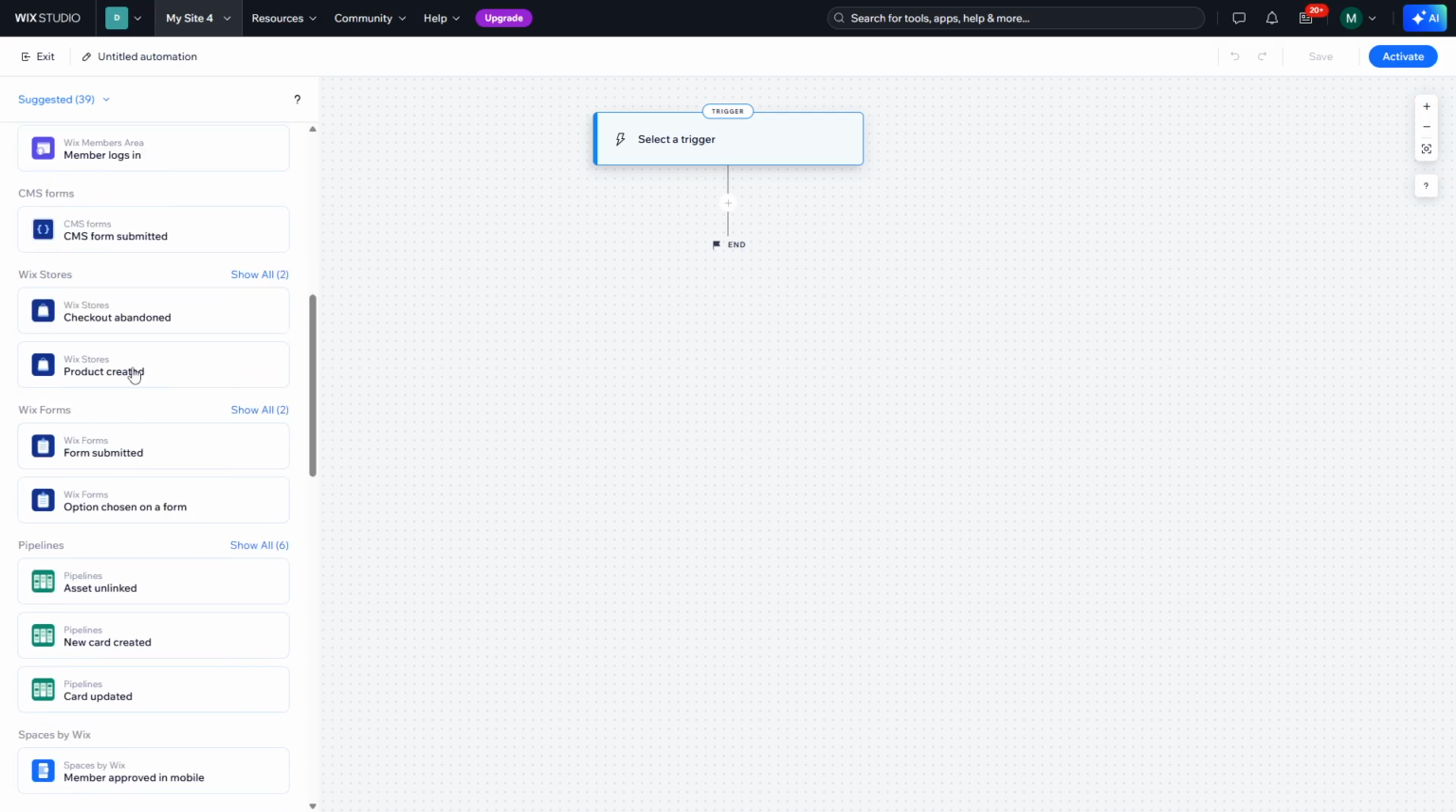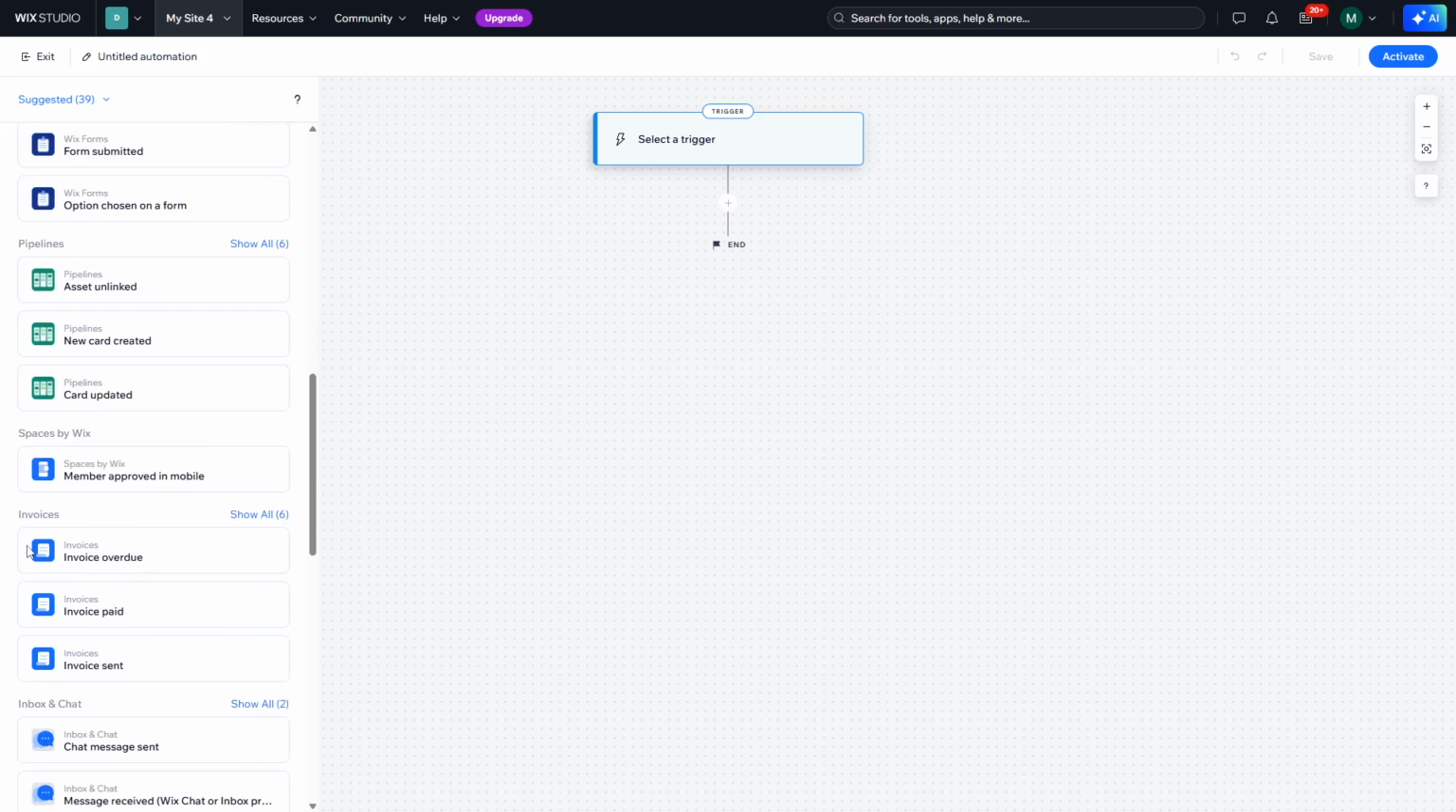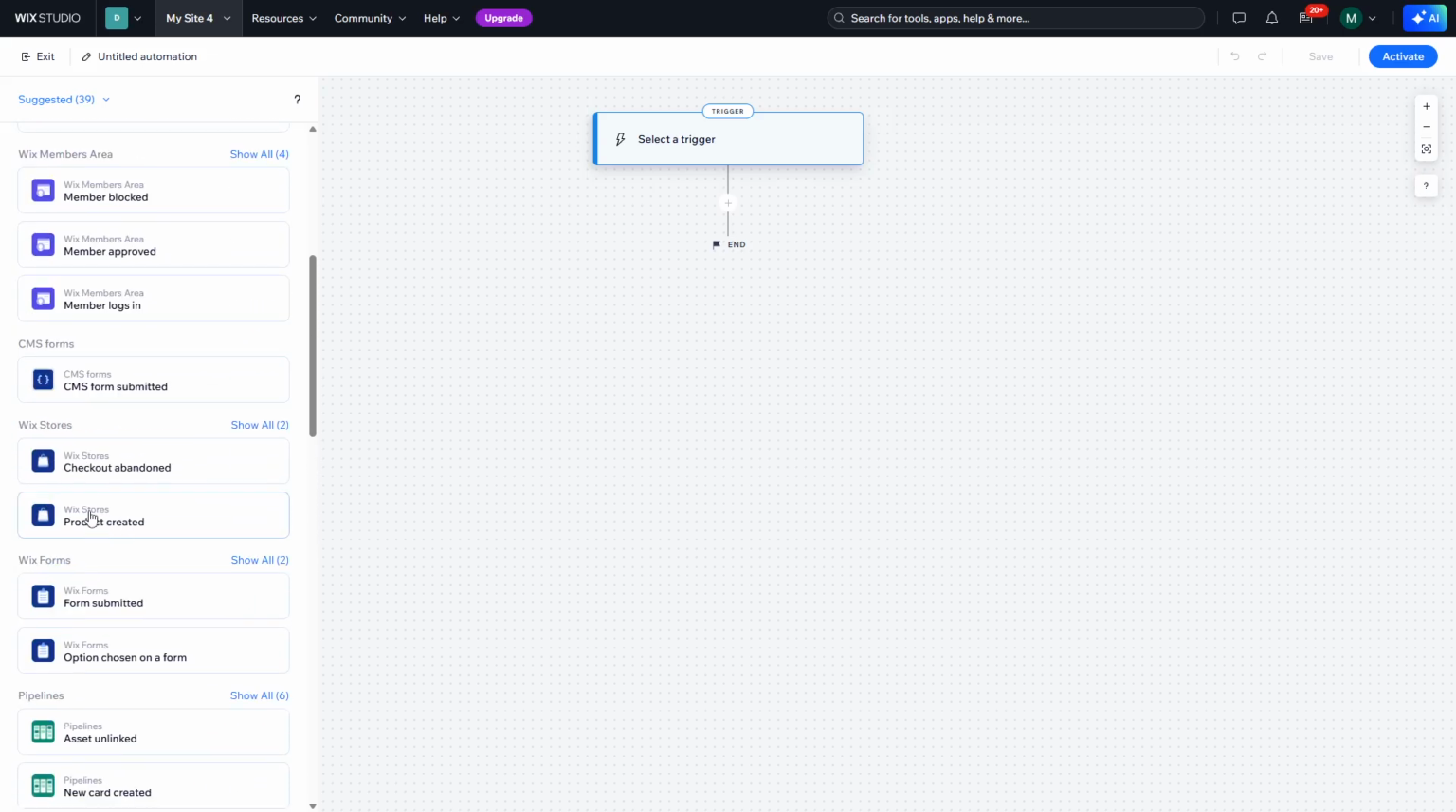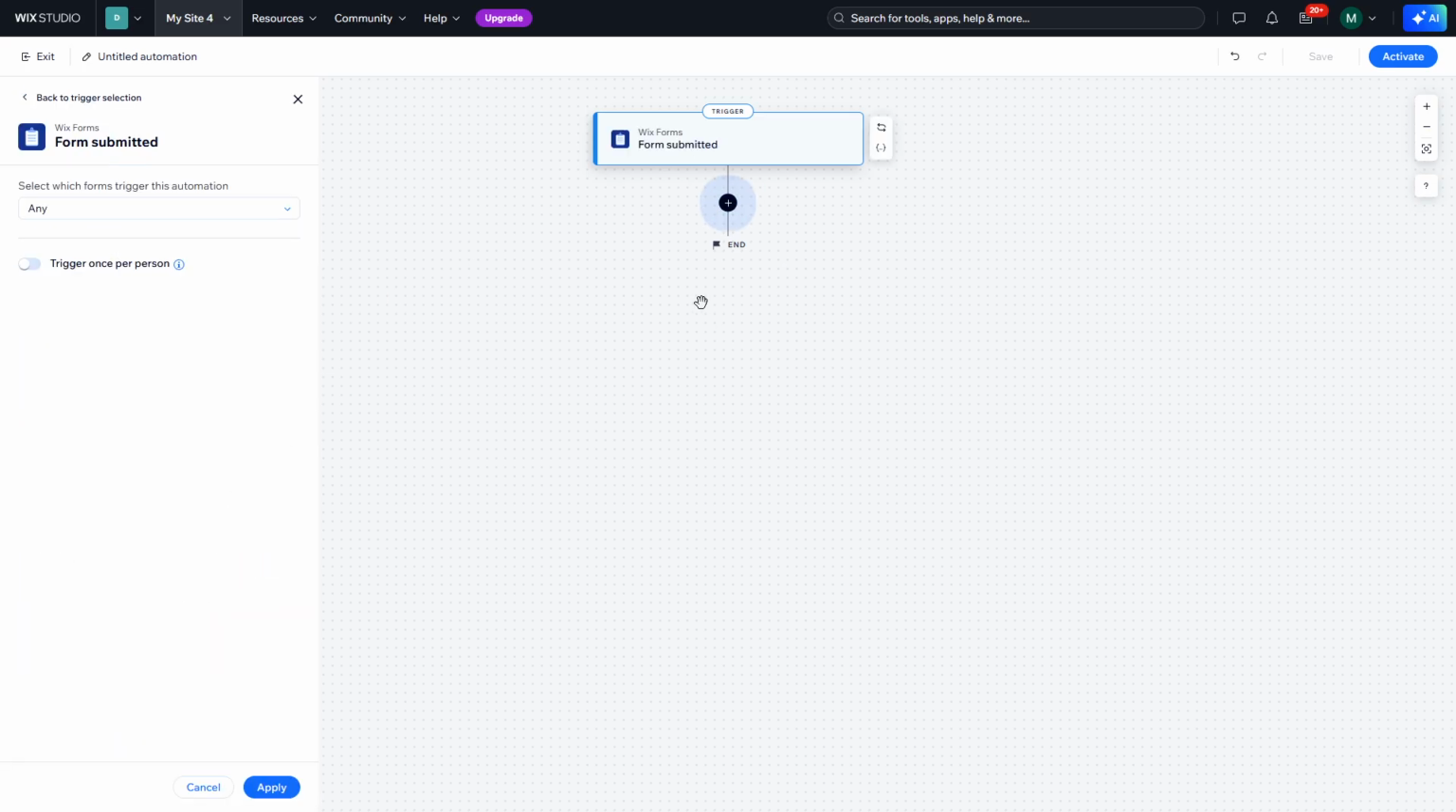The next thing we need to do is set a trigger for our new automation. In the Choose an App and Trigger section, you can choose from a variety of options depending on what you want to automate. For this example, let's choose Wix Forms and then the Form Submitted trigger. This means that whenever a form is submitted on your site, it will trigger the automation you're setting up. Triggers like this help keep your workflows efficient and responsive.